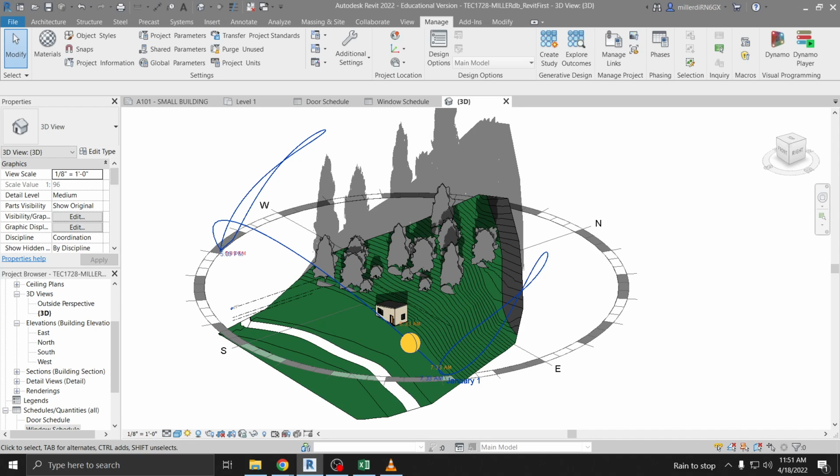In the next video, we'll look at the Green Building Studio, which is an add-on that is super helpful within Revit to help do energy analysis and also look at the sustainability and lifespan of different projects.